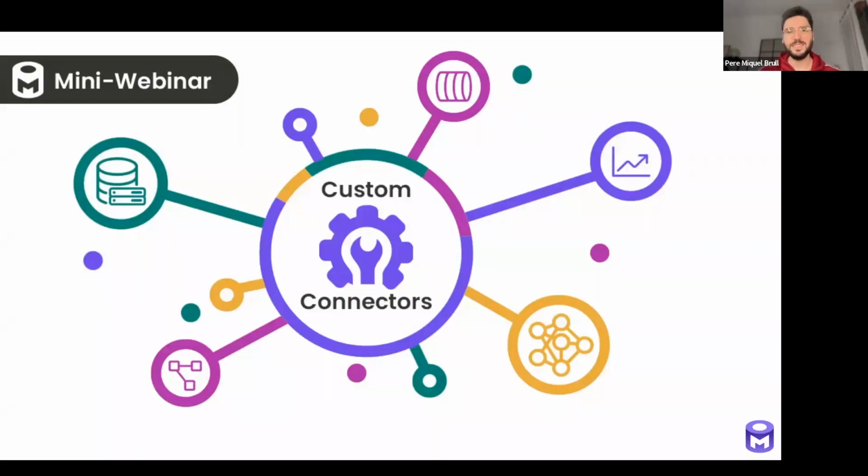And that being said, we go into the webinar side of things for this community meeting. And as we said at the beginning, the goal of this one is actually to explain and to dive a bit deeper on how you can set custom connectors into your own open metadata deployment.